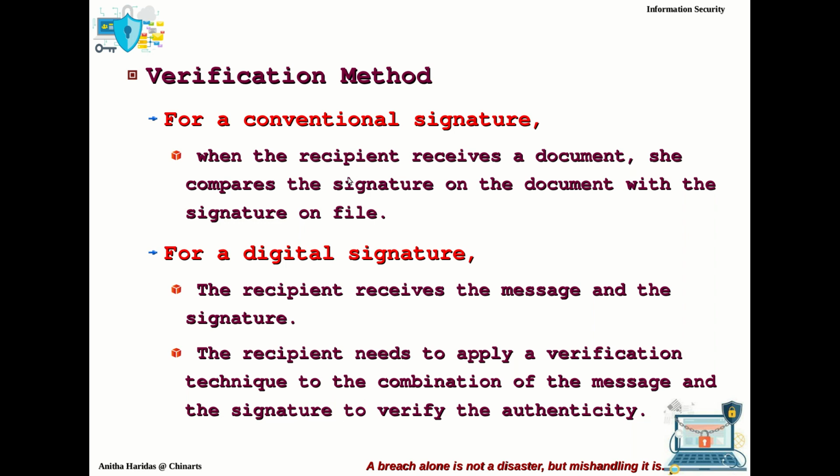For the conventional signature, when you do it manually, that is what you call a conventional signature, right? So for the manual signature verification, they need to maintain a copy of the signature, but for the digital signature, a copy of the signature is not at all stored anywhere. And the recipient needs to apply a verification technique to the combination of the message and the signature to verify the authenticity. That is another difference between conventional and the digital signature.